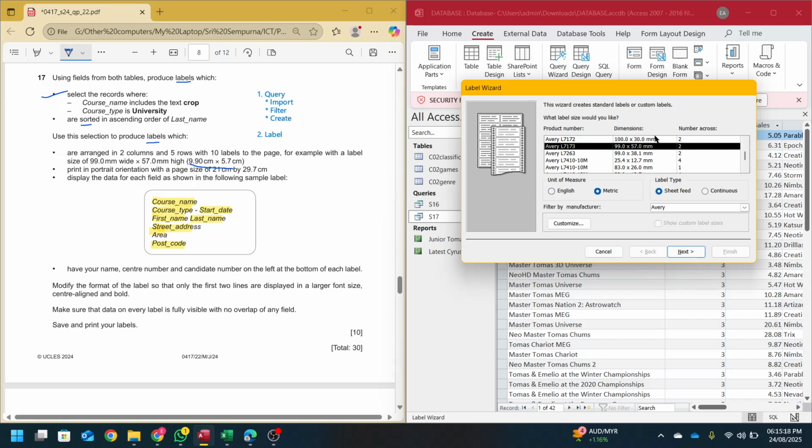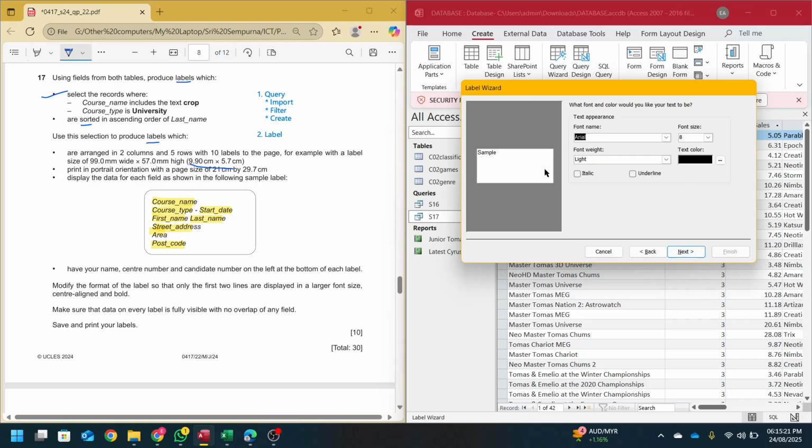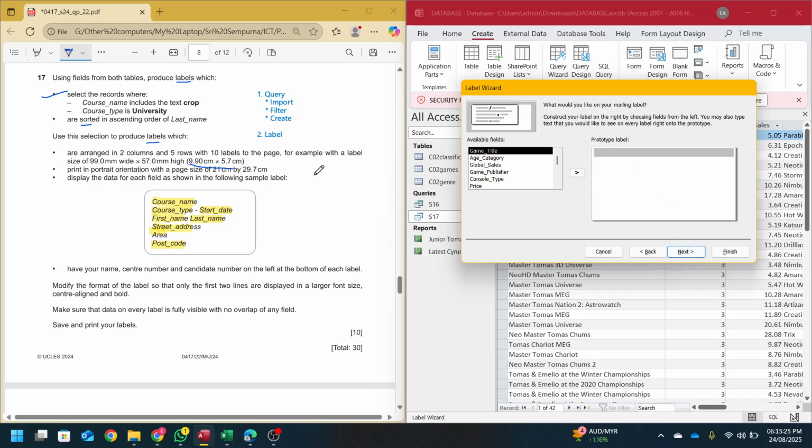Okay, 99, 57. You press next. This one, no need to change anything. Just press next. This is where you're gonna arrange how they want. So I'm just gonna assume that the first one is the first column here. So I just double click, enter, and the second one, there's a dash. So always must have a space in front and before a punctuation.